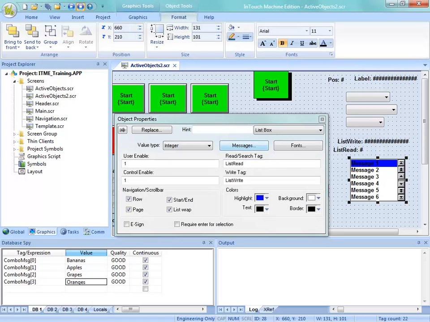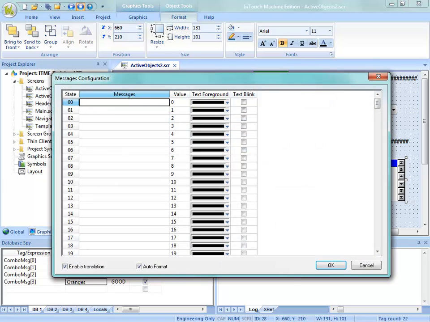All right, so now we need some messages in there. Now let's go here under the messages button, and we can put in the different messages. Notice that these states here are listed, the value. The value is what actually drives this from that read search tag. So this is the value column that drives this, not the state column. You can change this. I don't recommend that, but you can. And so you have a message, the value, and then the text color and whether or not it's blinking. And notice that we can scroll this down and we have up to line 255, so 0 through 255 or 256 messages.